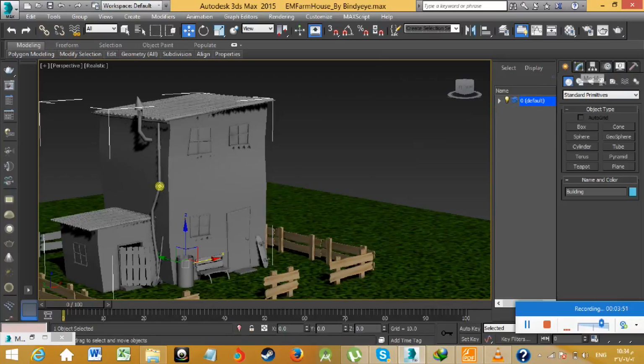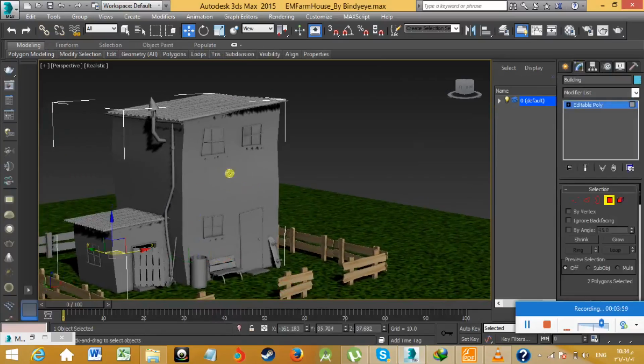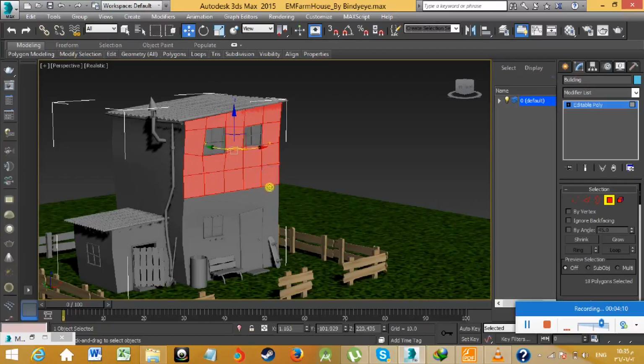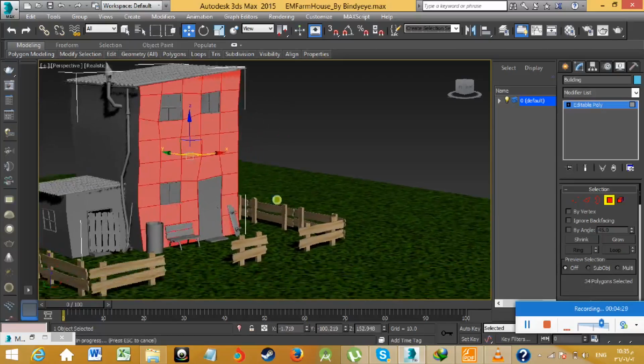So I'm going to convert it to editable poly, and then I'm going to select these faces one by one, where I want to paint that whole wall. Just simply hold the Control button and keep selecting all the polygons of that wall. Okay, here I have selected all the front of that wall.